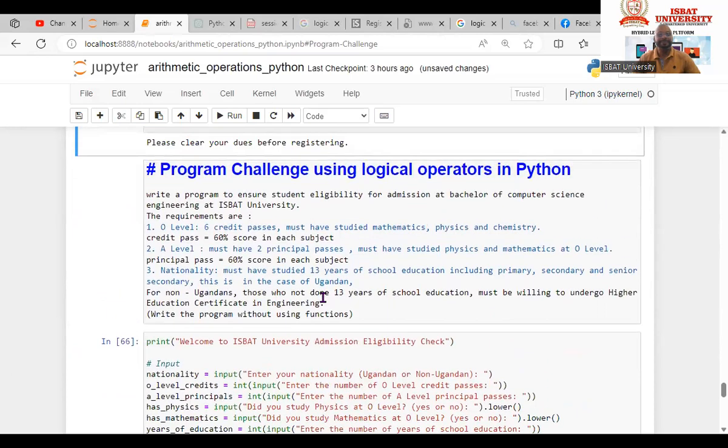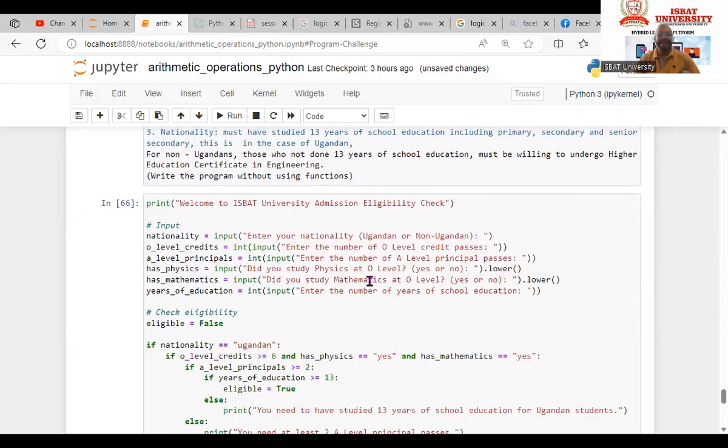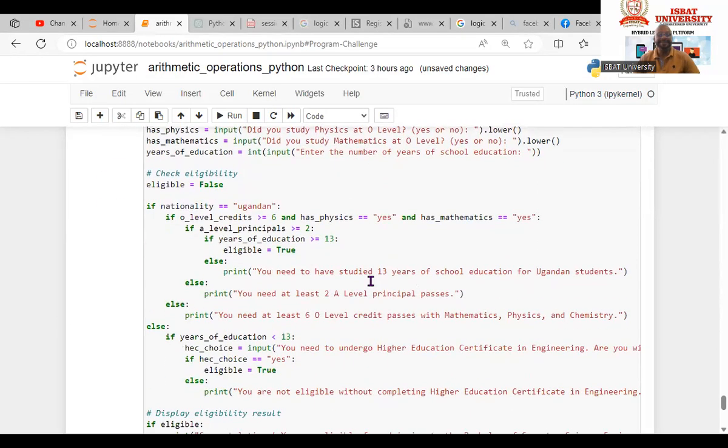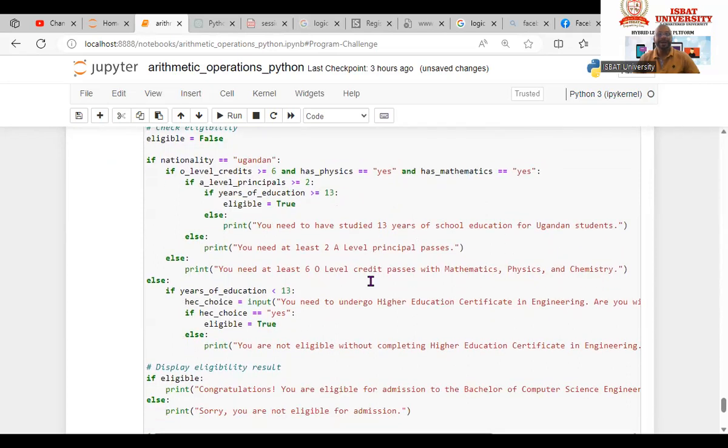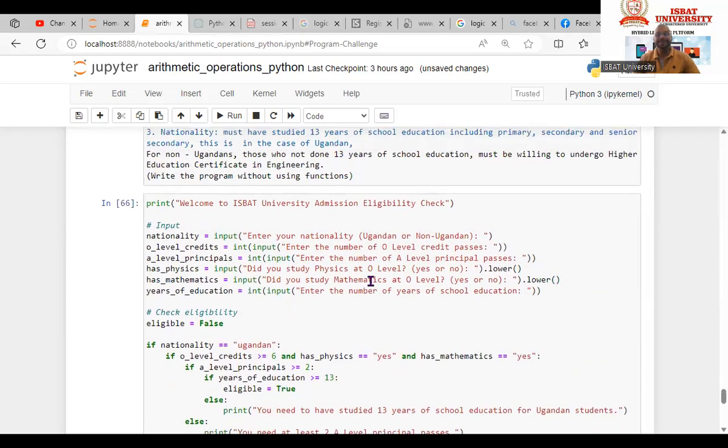Now, I'm going to just quickly go through a program, as I told you before, a program challenge using logical operators in Python by checking the eligibility of computer science engineering enrollment at ISBAT University. I'm not going to give you the code, but I'm going to show you how I'm going to interact. This code I will send to you. I can share my Python notebook, this Jupyter notebook file, no problem. If you go through it, I used my logic, you can use your own logic.